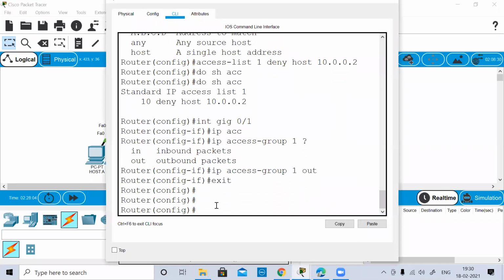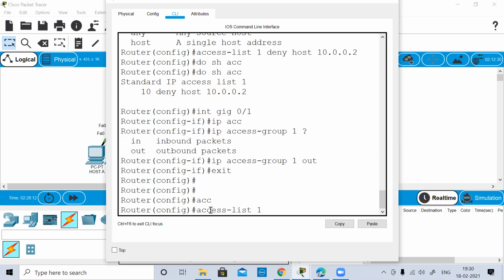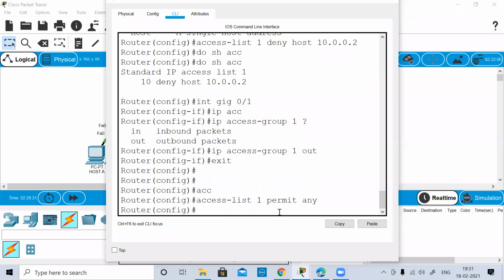If I have to allow that particular 10.0.0.3, I need to go to access list 1 again. And then I need to do what? I have to write permit any. So that way you are countering that deny which is not visible. So by this you give the information.